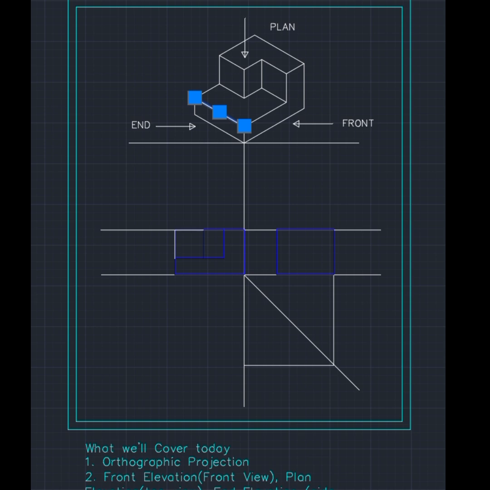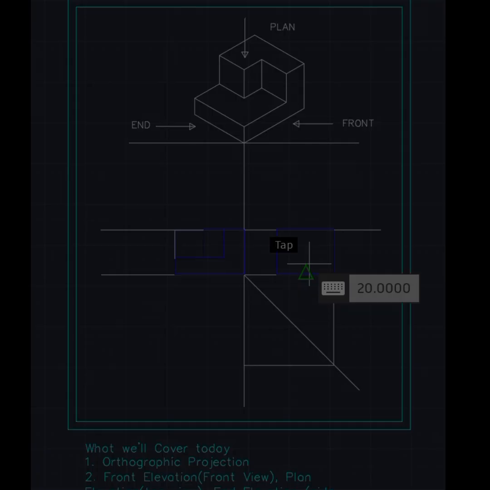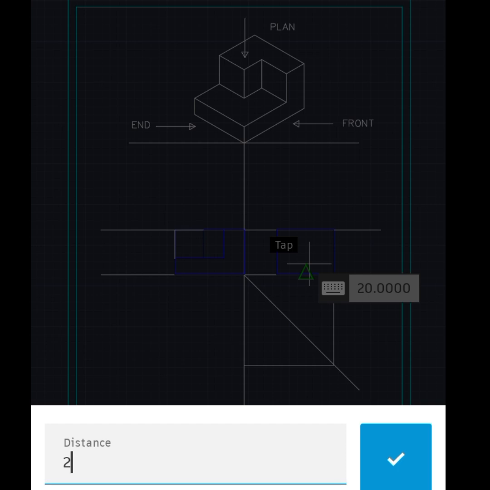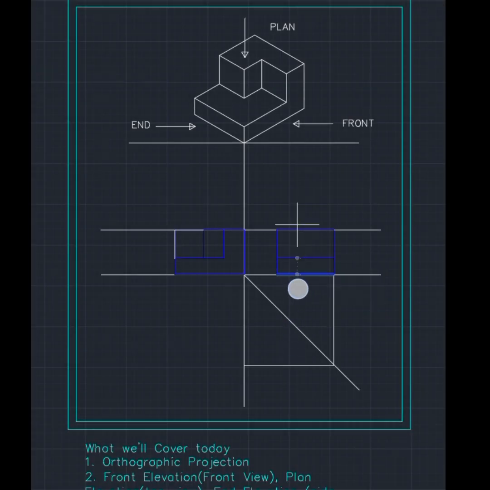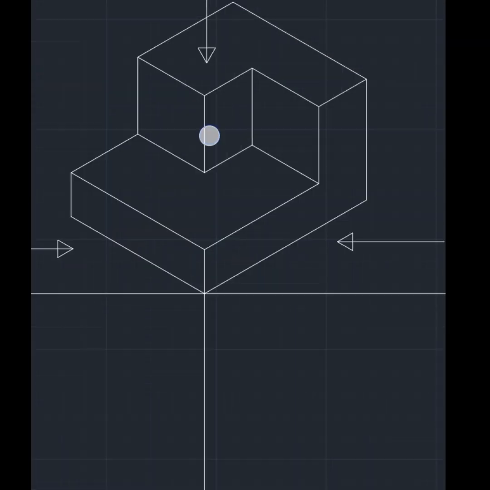So how do we do that? Very simple. We'll click on this other line down. Well, for that, let's explode the rectangle. After exploding the rectangle, click on the line. Next up, you click on offset, you drag your cursor up, then you input the offset distance as 20 millimeters. Click on the blue tick, take your cursor up, and you tap.